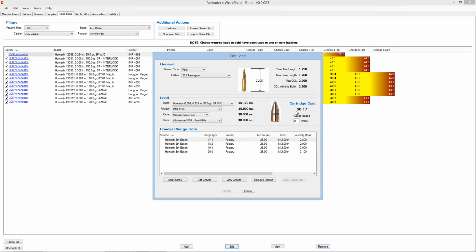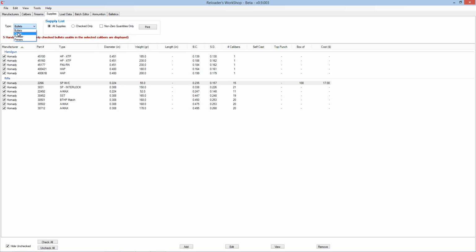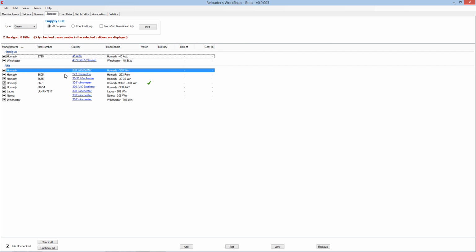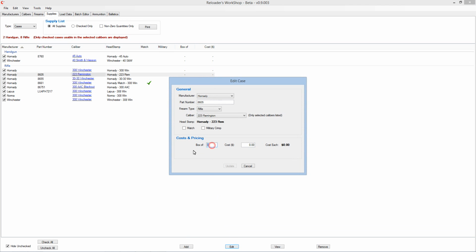Now, in order to get the full cartridge cost, since the only price we have in there right now is 17 cents per bullet, it's assuming that the cartridge cost is 17 cents. But let's go back to our Supplies tab, and we'll go to our cases and find the Hornady case for 223 Remington. And we'll tell it that a box of 50 of those costs, I don't know, $24.95. And update that.